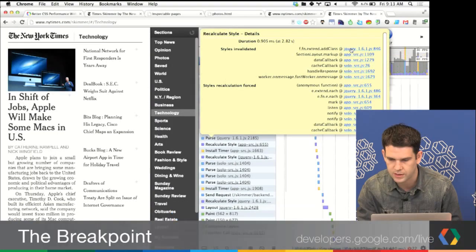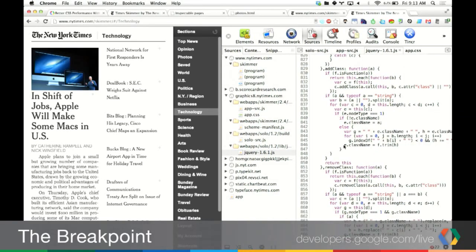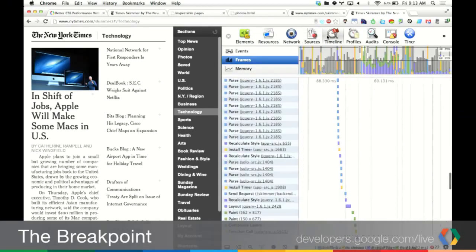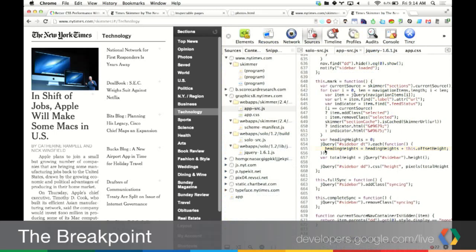So styles were invalidated because on line 846, a class name was set. And anytime a DOM changes, then the current DOM is kind of discarded. We need to find out the new styles for that. The other one is the style recalculation was forced here.